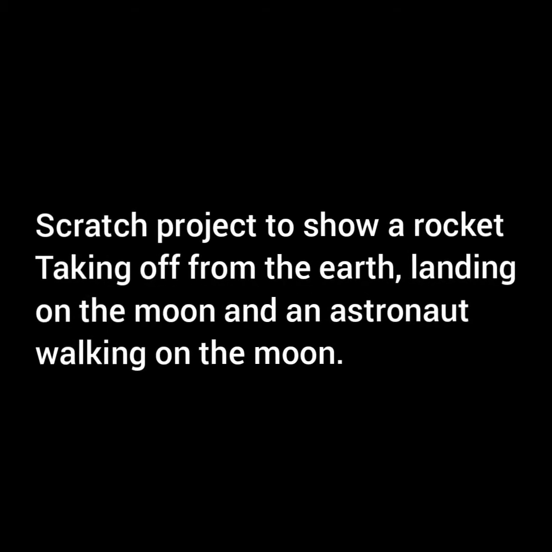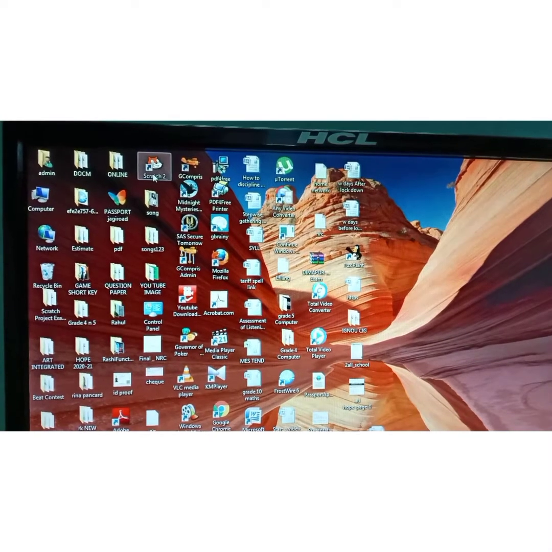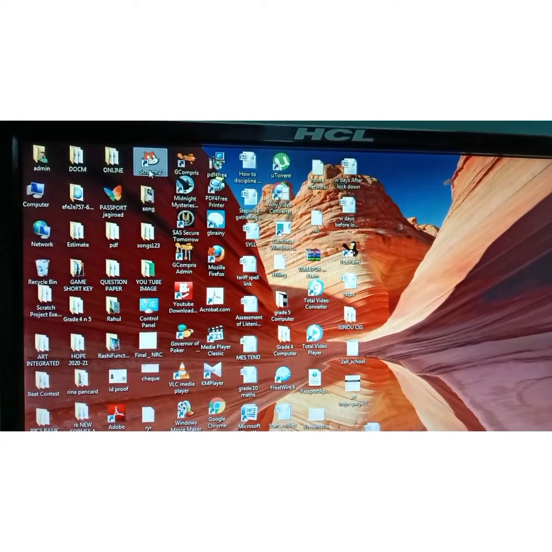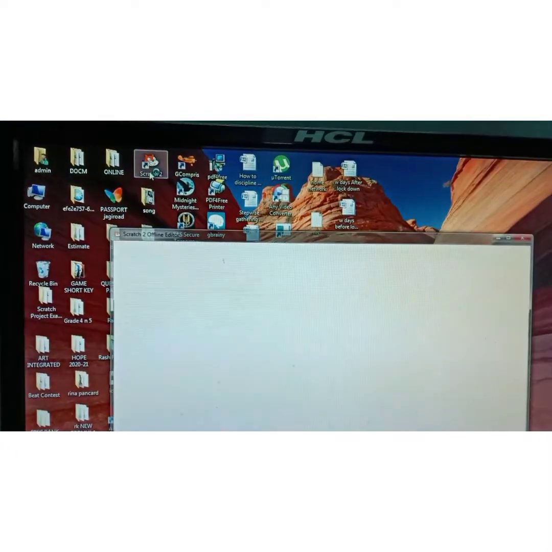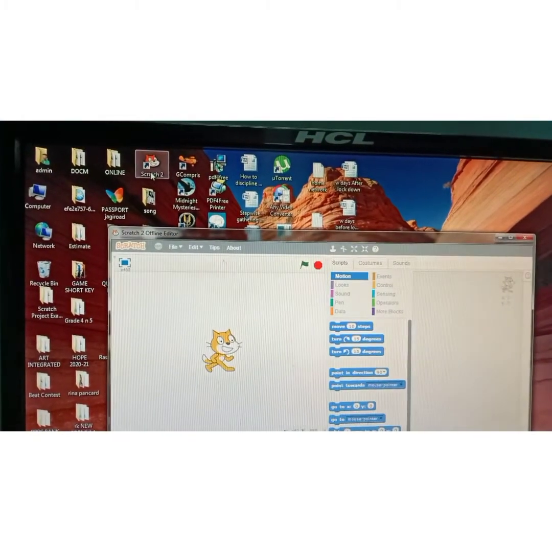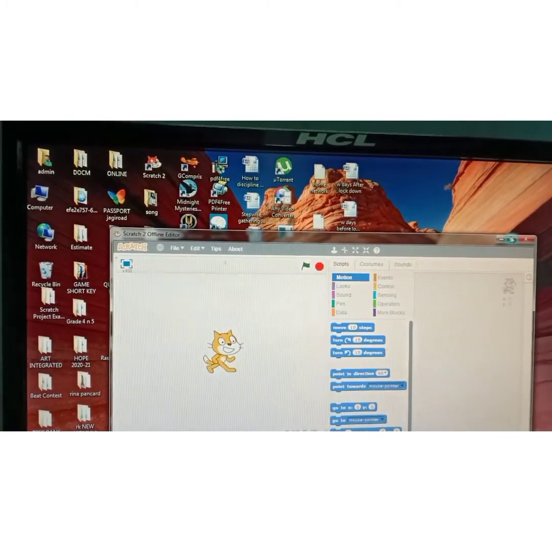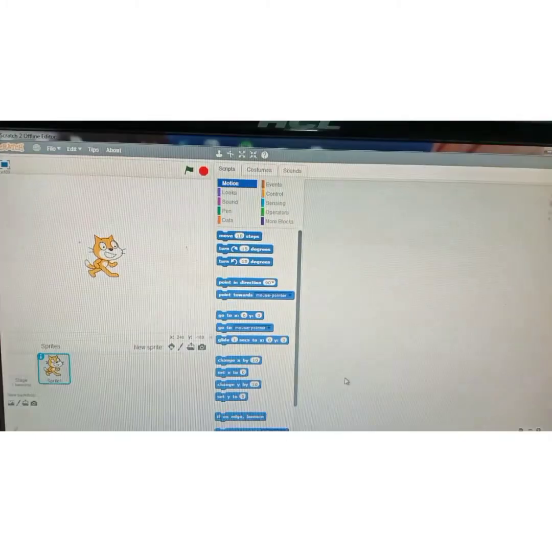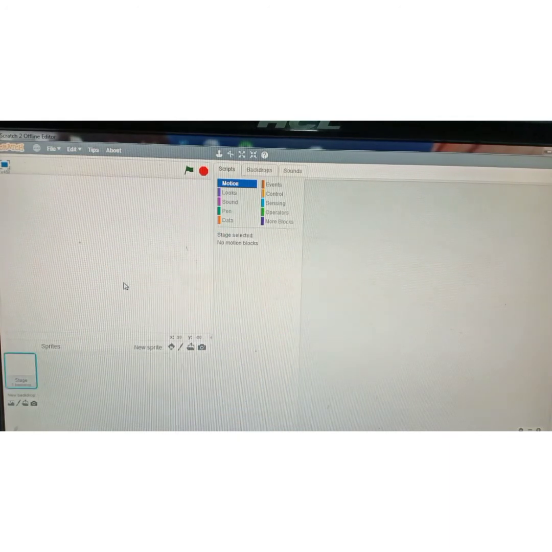Okay, let's build a Scratch project to show a rocket taking off from the Earth, landing on the moon, and an astronaut walking on the moon. So, double click on Scratch. Okay, let me maximize the screen. Now, first I will delete this default sprite. Okay, so right click and select delete.